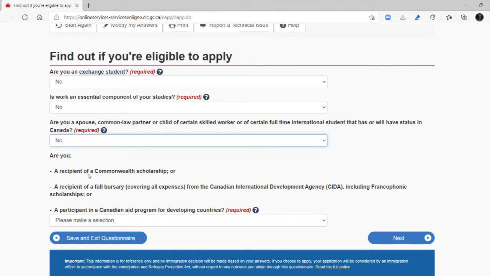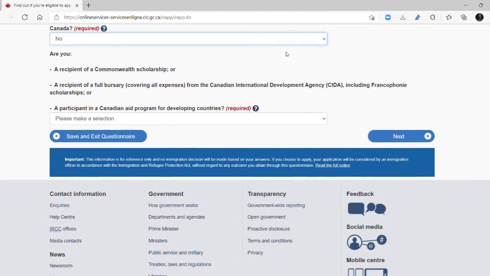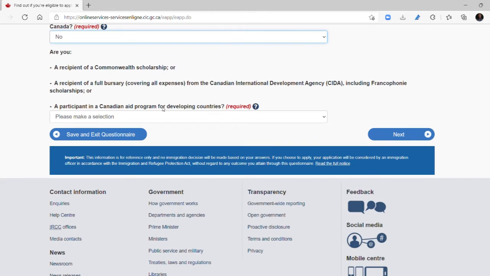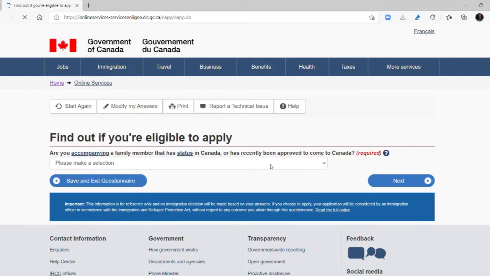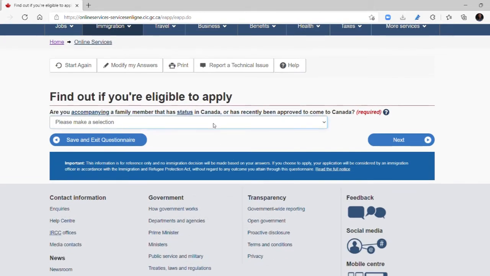Well, because I'm not even married, so I don't have a spouse yet. Okay, participant, are you a recipient of, if you have a Commonwealth scholarship here, if you are taking a full bursary from the Canadian International Development Agency, or you are participating in a Canadian aid program for a developing country, my answer is no. Okay, so I'm not accompanying anybody, I'm going all by myself here. In case you're accompanying someone, you may want to put it here.